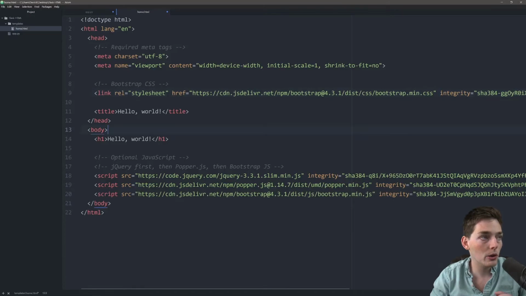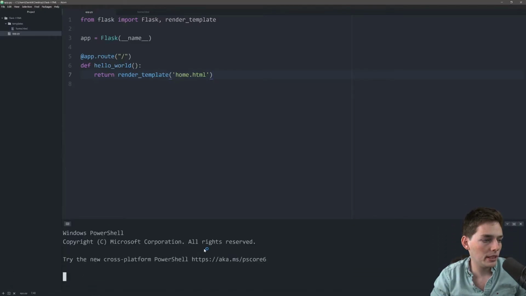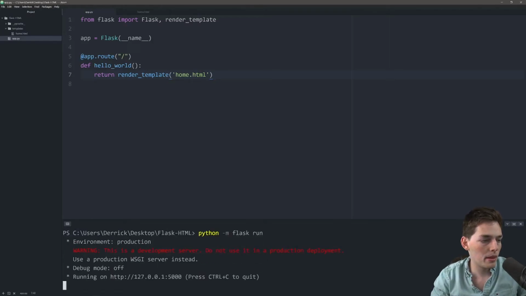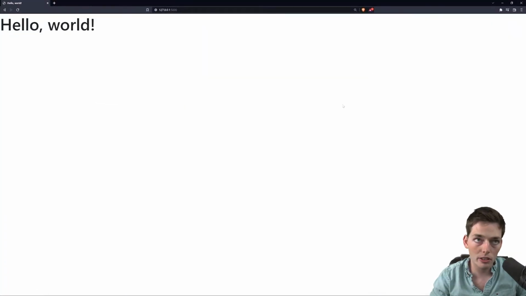If we were to go ahead and save all of our project, we will open up a terminal and we can execute this. So I will say python flask run. We get the development server. I will pull this up, and this is what it looks like. So that's just a template that we're starting off with.